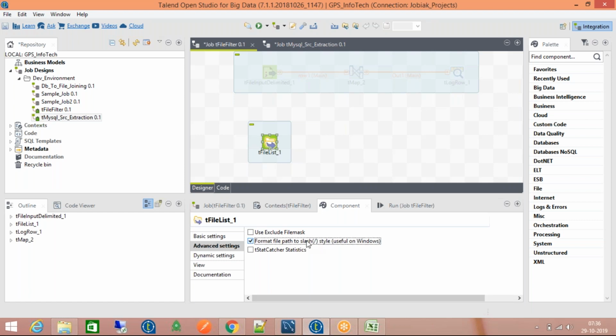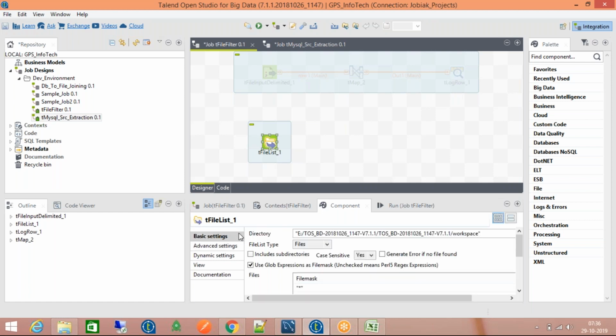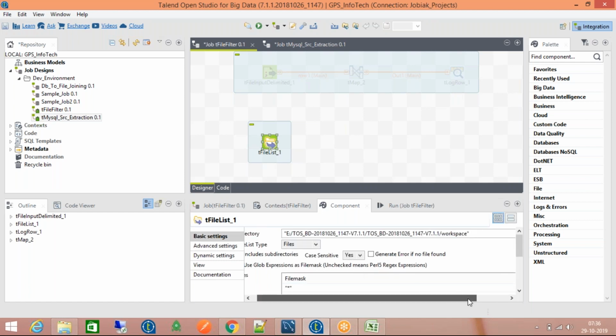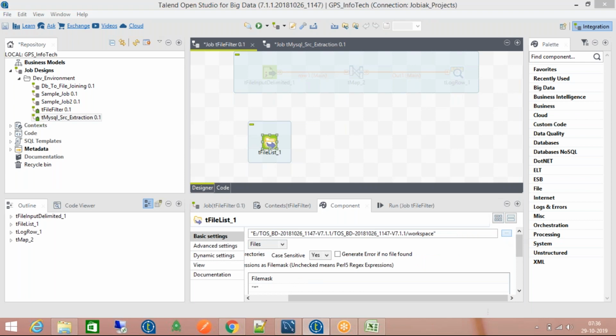I mean, it's for the Windows environment. If you're using that, then by default it will take the file path format only. So no need to worry about it. Okay, let's go into the scenario.